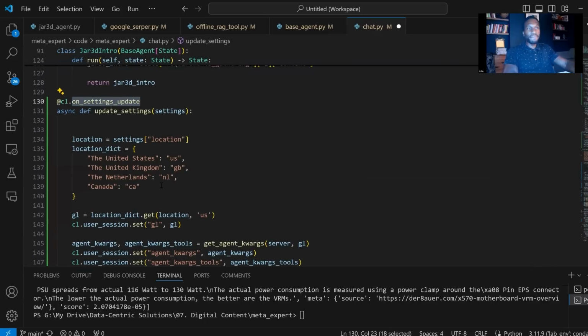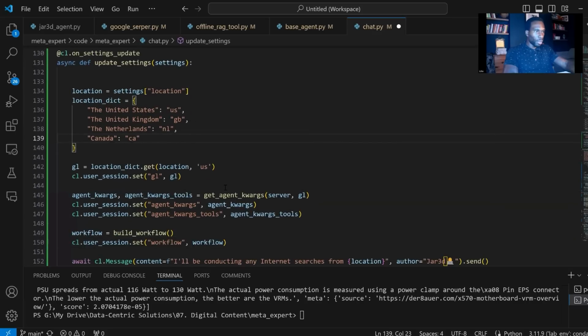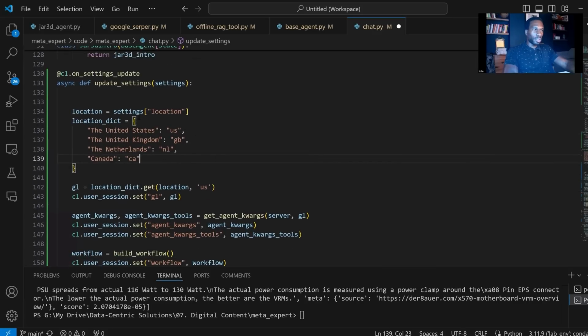For the search engine, we can search via different locations. I have set the default to the US, but you can also change that to the United Kingdom or the Netherlands or Canada. I haven't included every country, for obvious reasons, to keep things short, but if you're working on this yourself, you may want to include your own country if it's not already there. So this is just to get our settings updated.